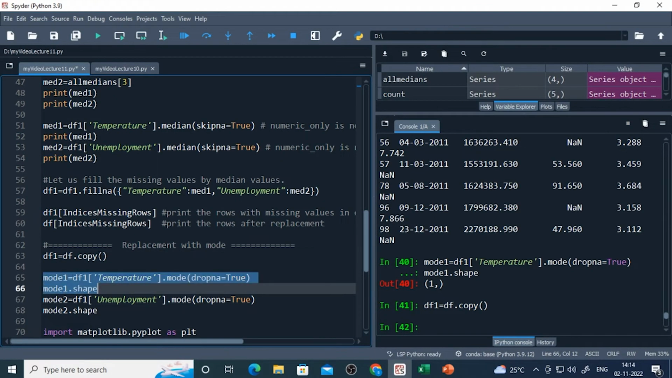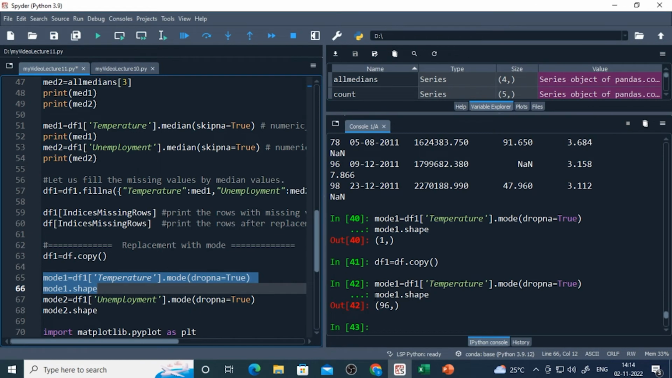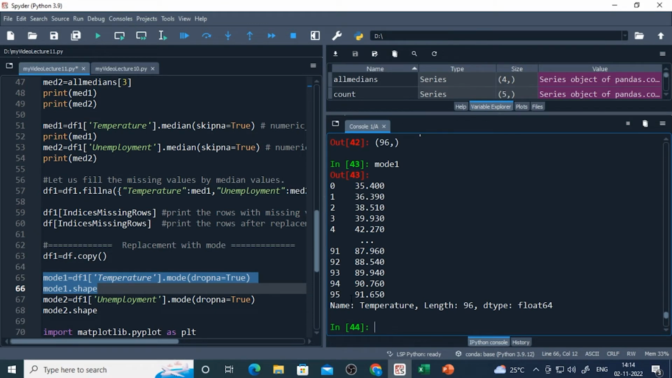Then let us find mode 1 for the temperature column. If you see mode 1 dot shape, it is giving 96. So let me print this mode 1. Mode 1 has 96 values, 0 to 95. That means this data won't contain a specific mode; a dominant mode is not there. If it is oscillating like this, then almost every point will appear as a mode.